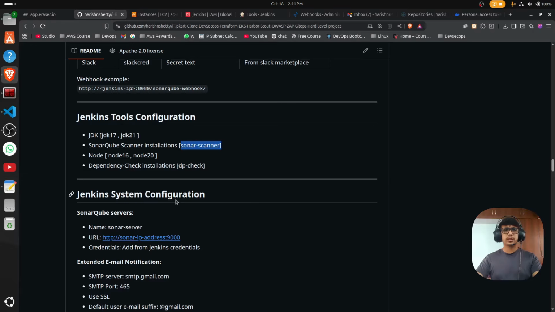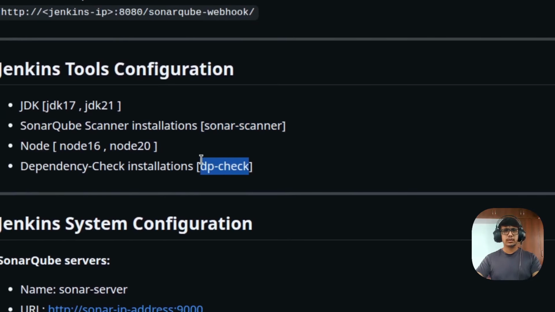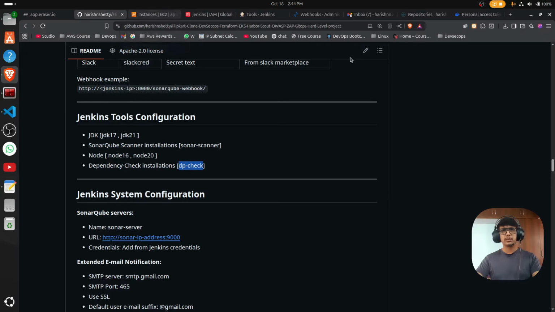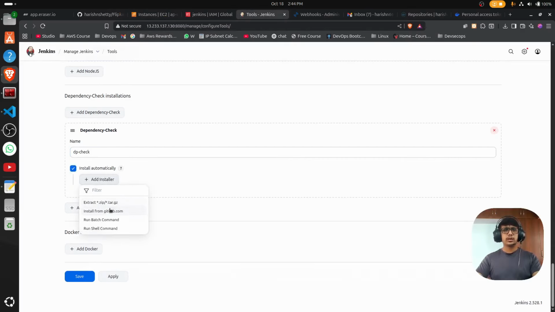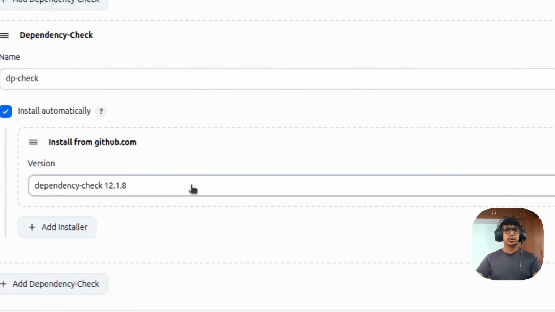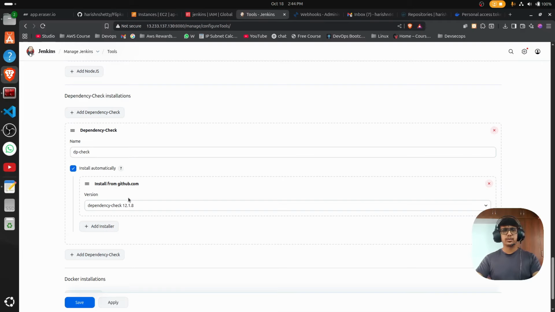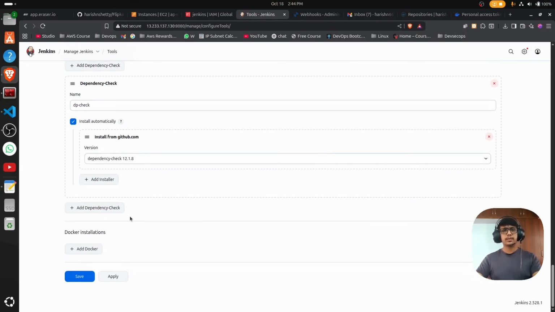Name should be correct. Here I gave the name. You should give the same name, and click on install automatically, from GitHub. Make sure you give this option, otherwise it's going to fail on the OWASP. Docker installation is not necessary. This is for a different one. Click on save.